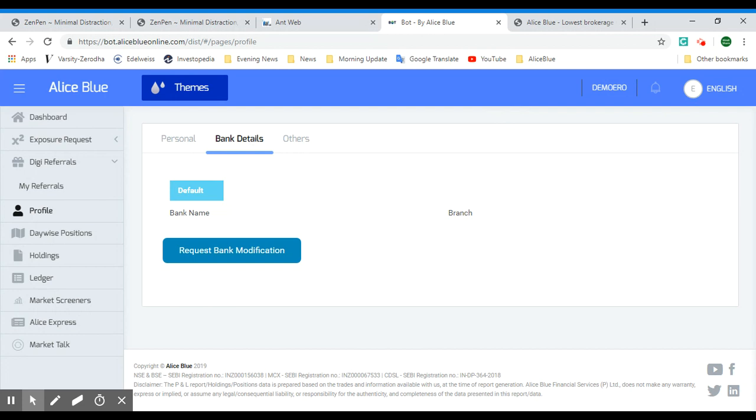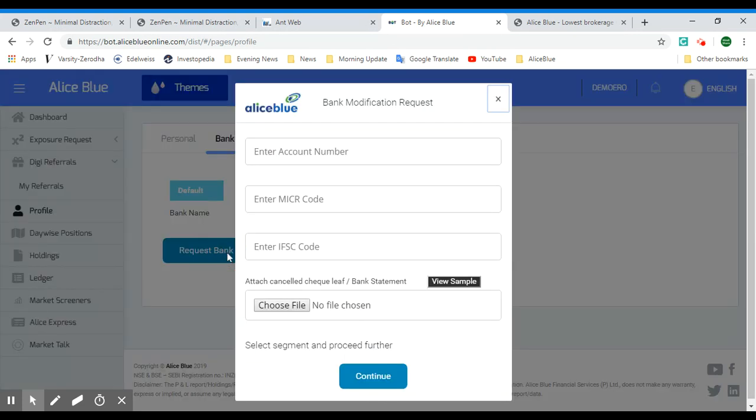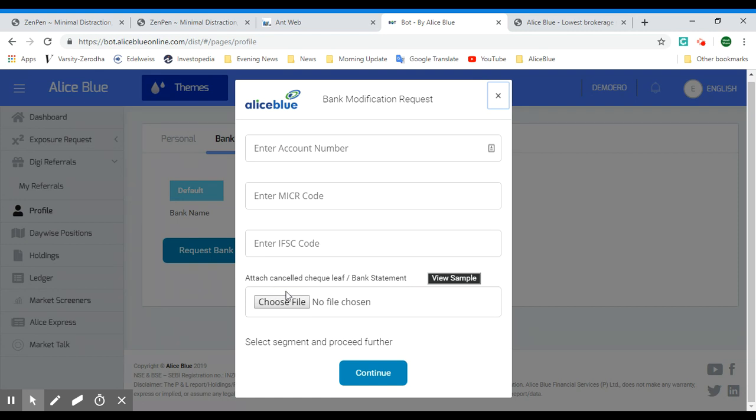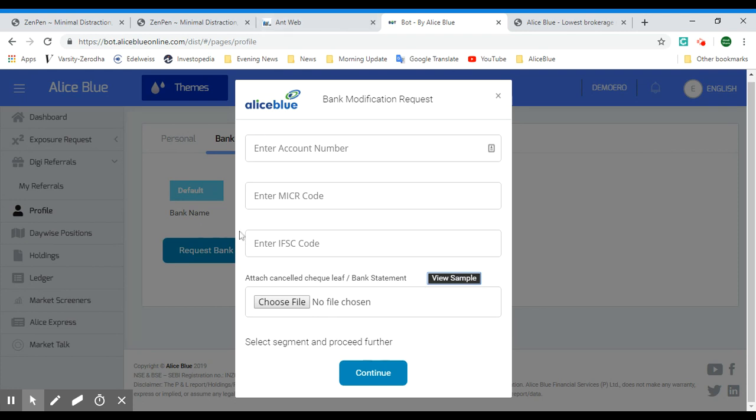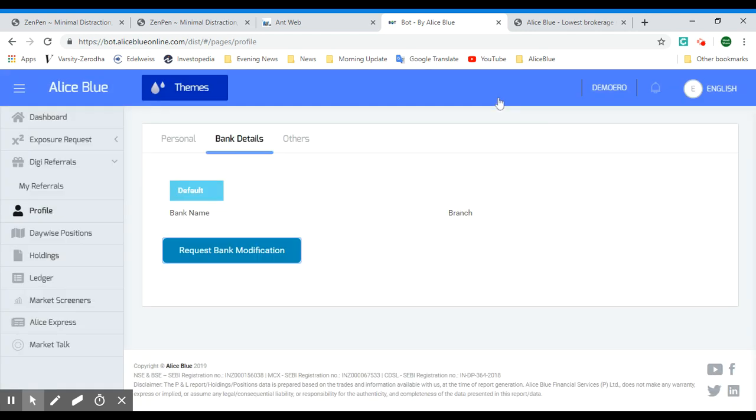Next, we have the bank details. Here again, you can request the bank modification and you can type in all of your account details, the MICR code, the IFSC code, and you'll have to have a scanned photo of your cancelled cheque leaf or the bank statement of the past 6 months. So let's look at a sample of how it will look. So here is the sample. So you'll have an idea of what you need to provide to make any changes on your bank details. So you can select the choose file option and upload the file here. Once you select continue, the process will proceed further.